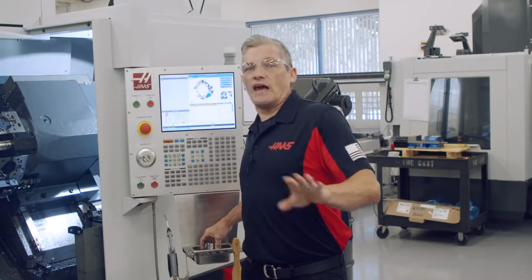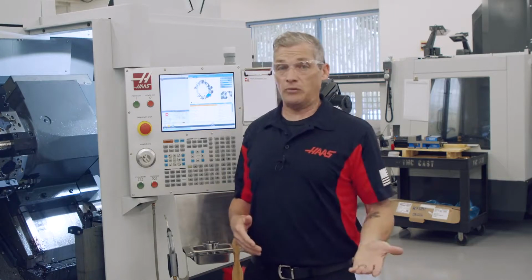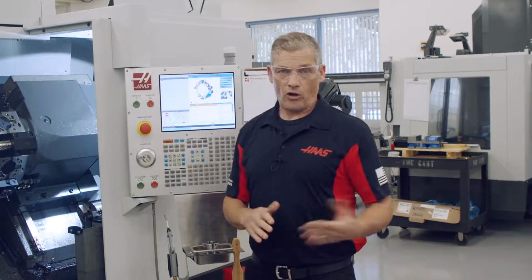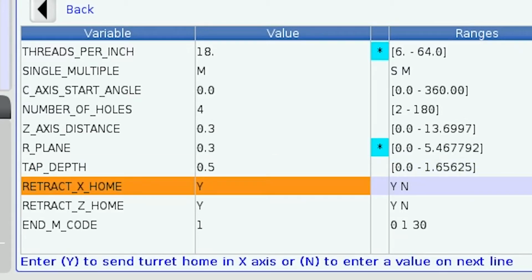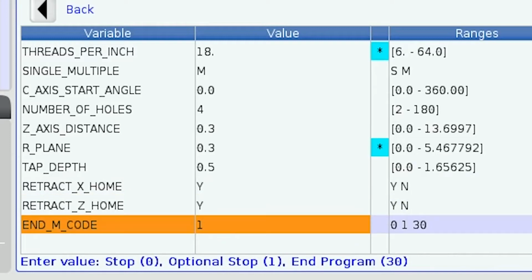I'll leave the Z-axis distance the same as well, since I want to tap in the same place along the Z-axis where I just drilled. The R-plane I'll leave the same, and my tap depth I'll set to 0.5 inches to match the drawing. To finish up, I'll enter Y and Y for the retract values and enter 1 again to put an M01 at the end of this program.